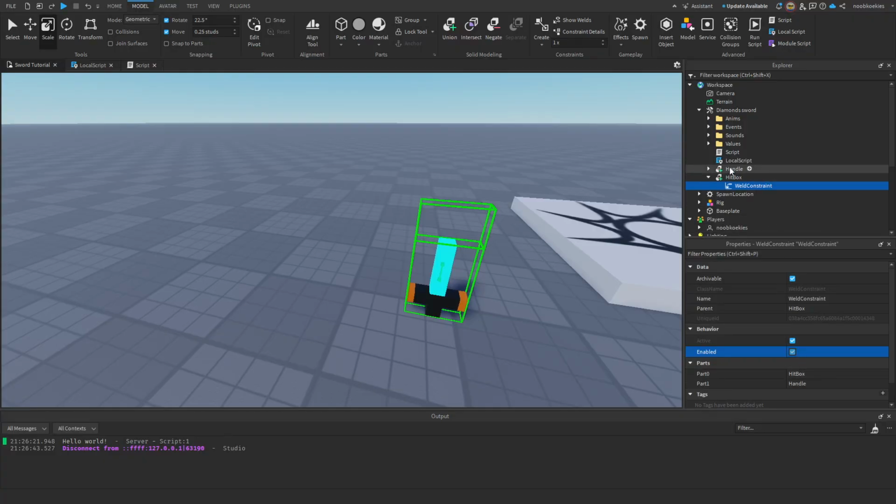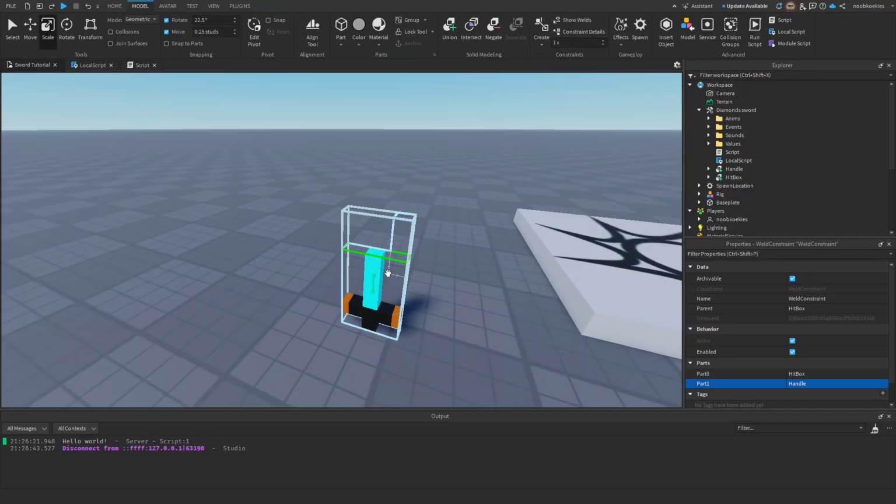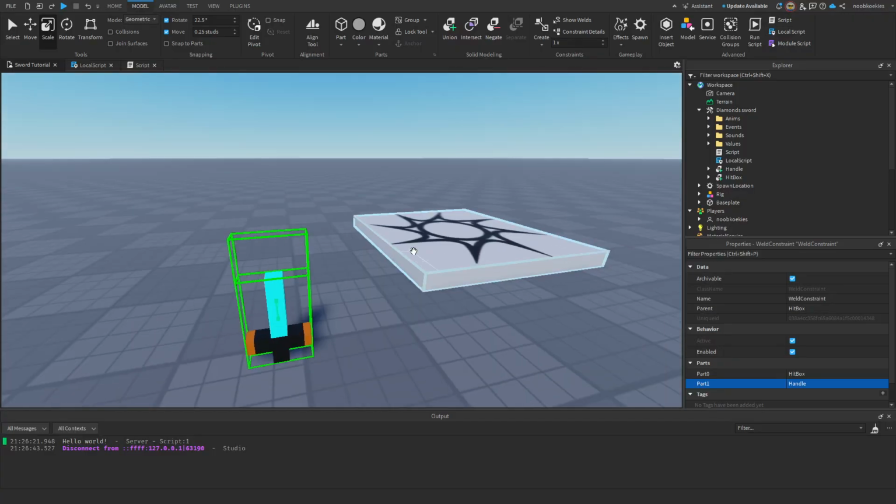Bro, my neck literally hurts. Alright, so the part 0 is gonna be the hitbox, and part 1 is gonna be the handle. So it's basically glued. Alright. Now go to the script. Instead of handle touched, we're gonna do hitbox. So if the hitbox is touched, we're gonna get the thing that it touched, so hit. So what hit it? The hitbox. It could literally be your own hand or like another block.